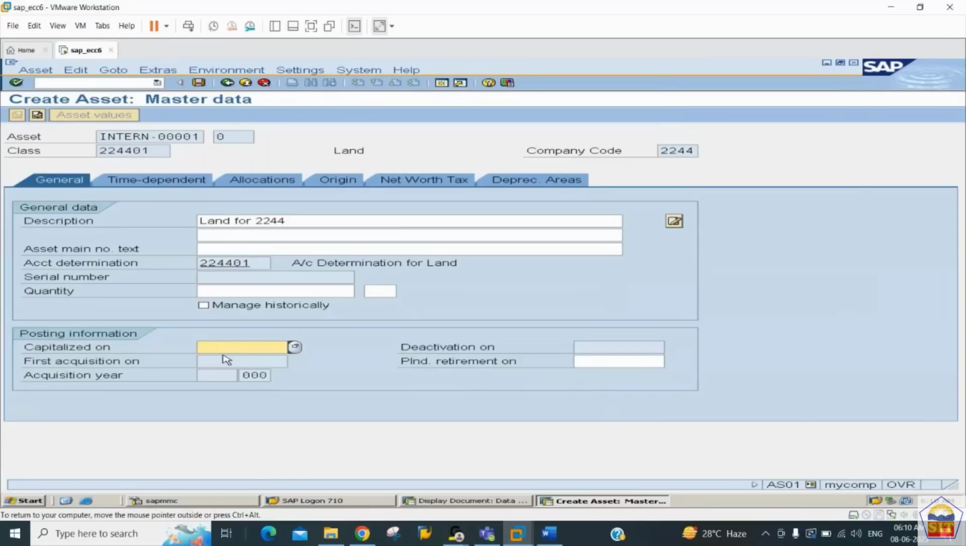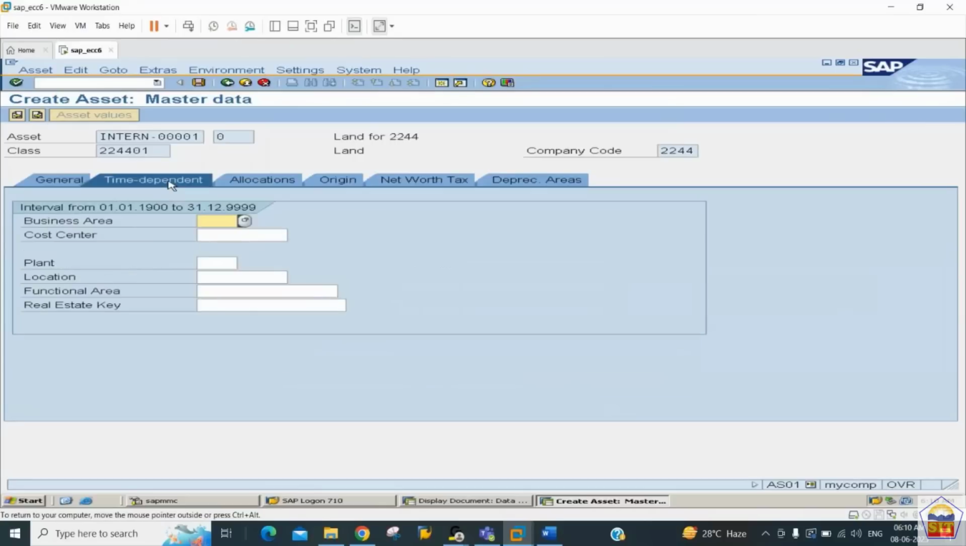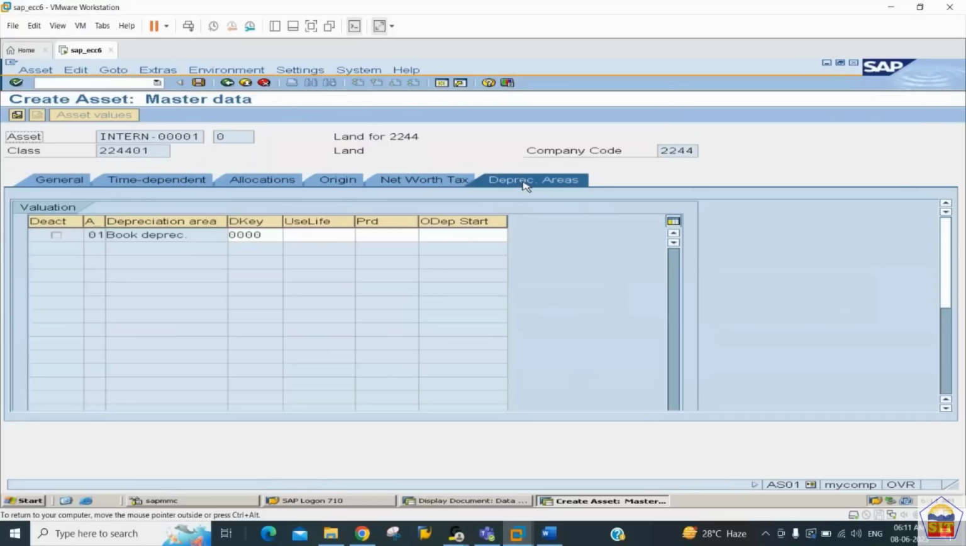So here let it be the date as 1st of January this year, and after that we need to go to the time dependent data. If you want to assign this asset to any of the business area, cost center, plant, location, function area, accordingly you can assign it, or you can just mention here the relevant information for the business area, cost center. Then after that we need to go to the last tab, depreciation area tab. Here it is saying that business area we need to maintain as a mandatory information. So let it be business area as 2244, and then we can go to the depreciation area tab.